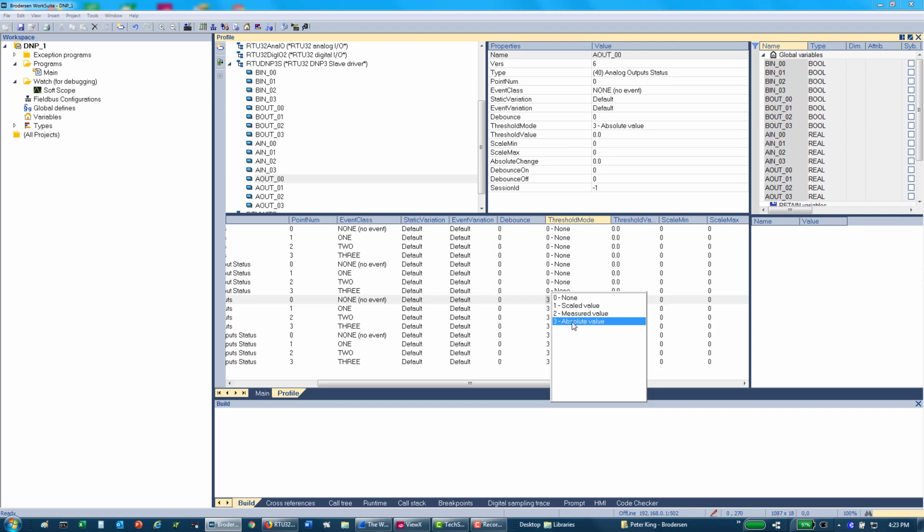we see that we have no threshold, scaled value, measured value, absolute value. If we start with absolute value, then that's how much the value must change. So if we say we have an absolute threshold of 15, then the value must change by 15. If we say that it's of the scaled value, then we must associate a scale to this point. And if we associated the scale as 0 to 100, and we said that the value that it must change is 5, then it would be 5% of that scaled value.